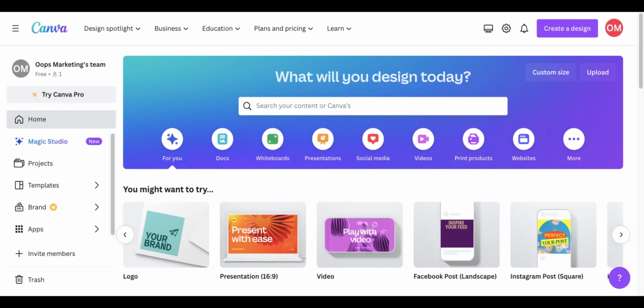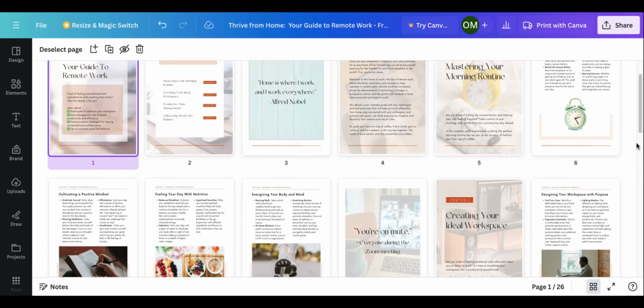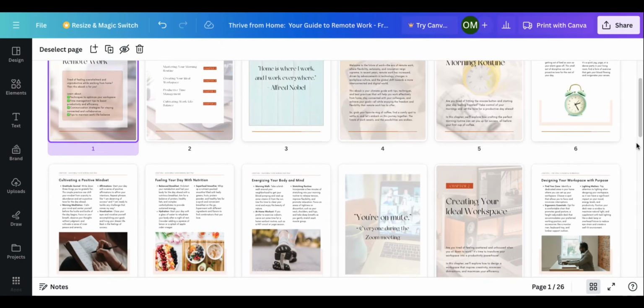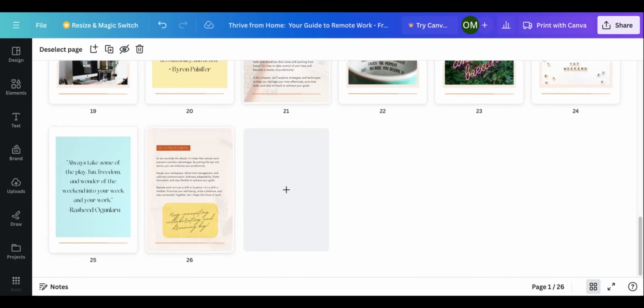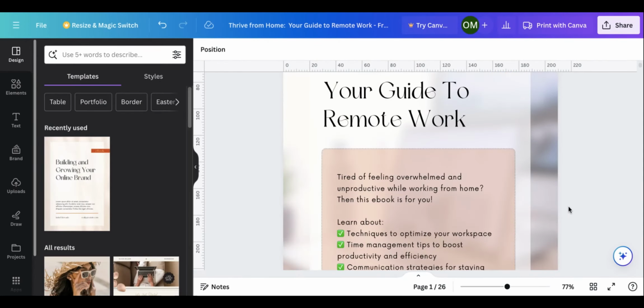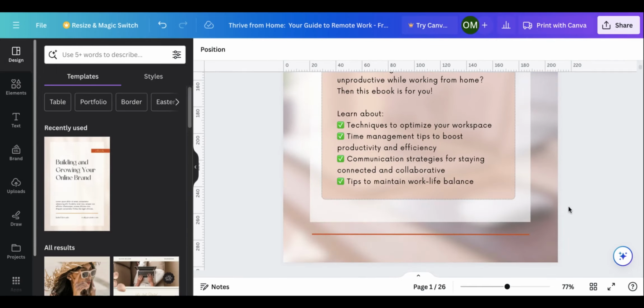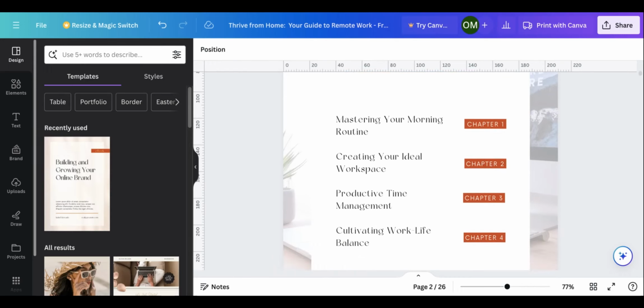Here's an example of an ebook that we've created for this video. This one is around thriving from home, your guide to remote work. It's a 26-page guide with 4 different chapters. There's various amounts of information, lots of great tips, quotes, and strategies that people can use. You can see here we've tried to make it informative, engaging, but also visually appealing so we can keep the reader engaged.